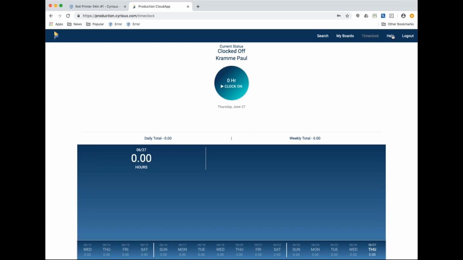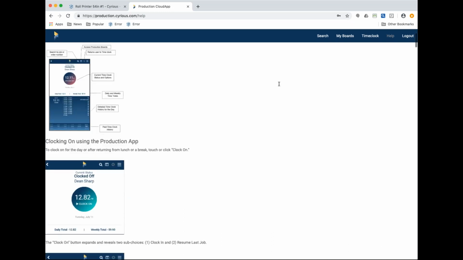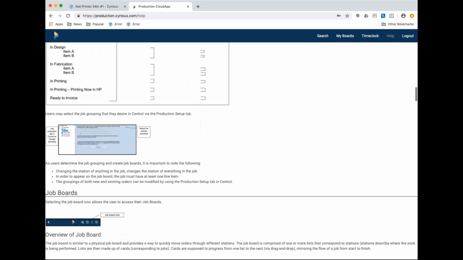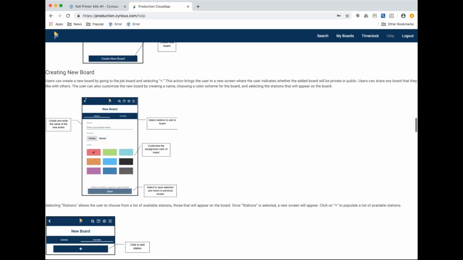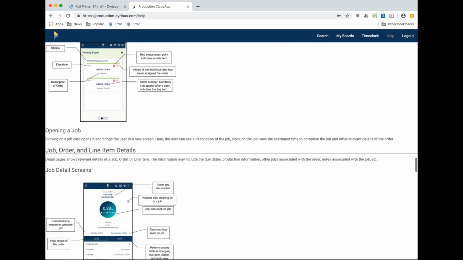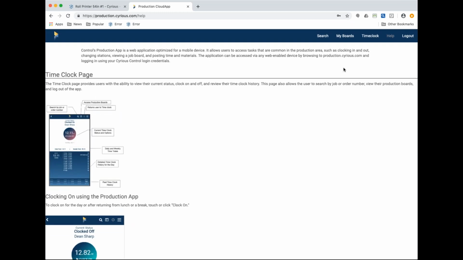And then the help button is pretty powerful. I would encourage you to select it and look at it, and even see if you can print this off. It's about 11 pages long, but it gives a great deal of insight into the features and functionality of the production app. We don't have the time to go into as much detail as this does, so I really would encourage you to rely on and use that help feature.